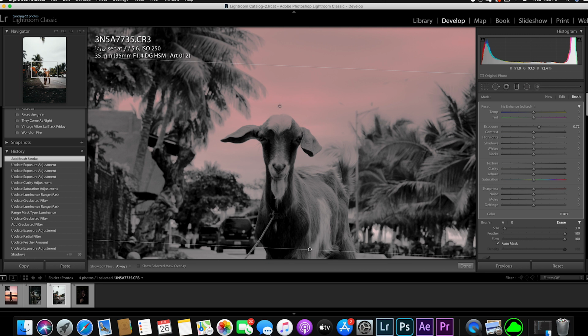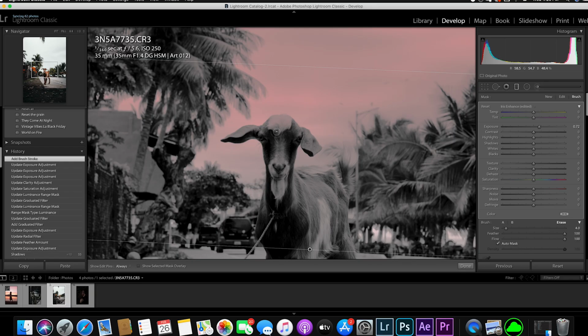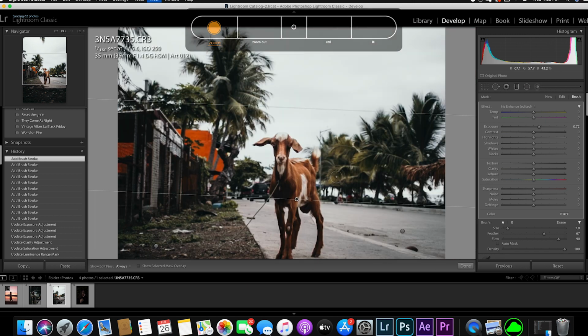So now what I like to make sure I check off, I like to go over here to the brush. I'm still holding down Option. I want to head over here to auto mask, and I make sure that's always checked on. So I'm going to head over and start painting away at the goat's head to start subtracting that from the actual affected area. Okay, I basically think that we managed to erase the goat away from the mask.